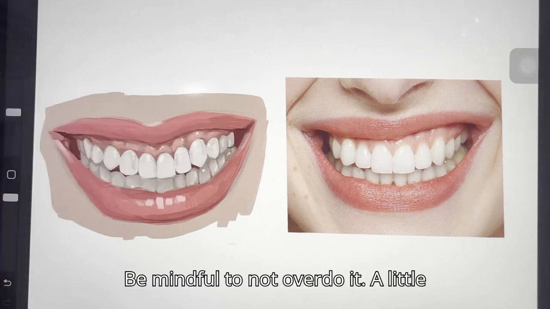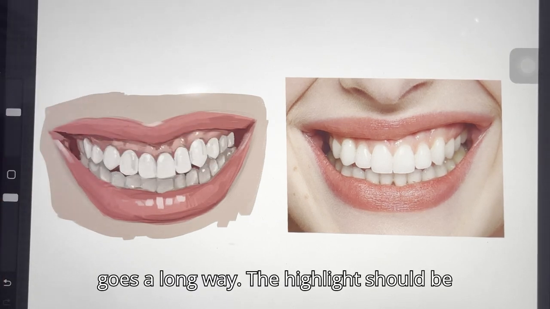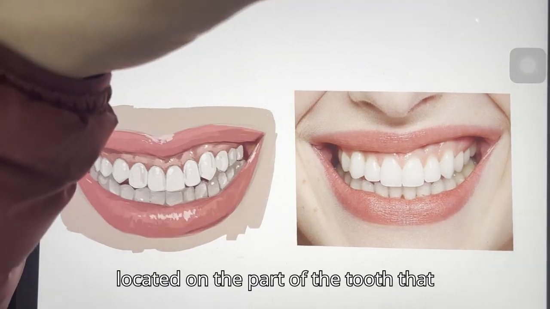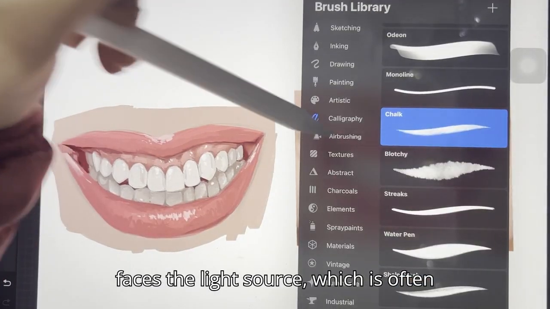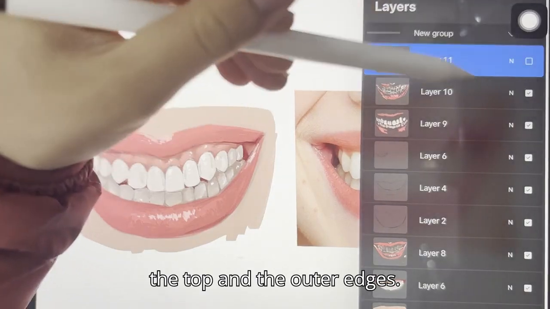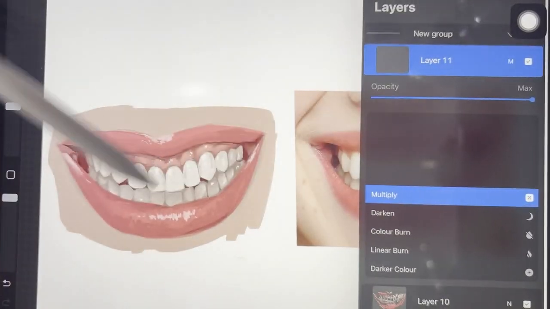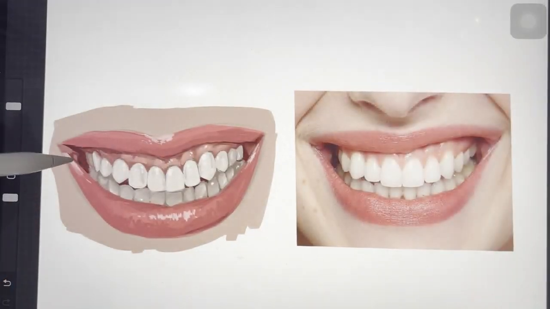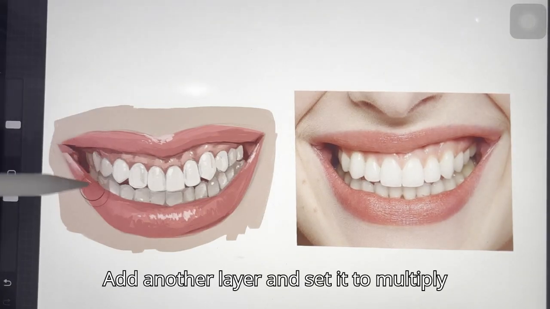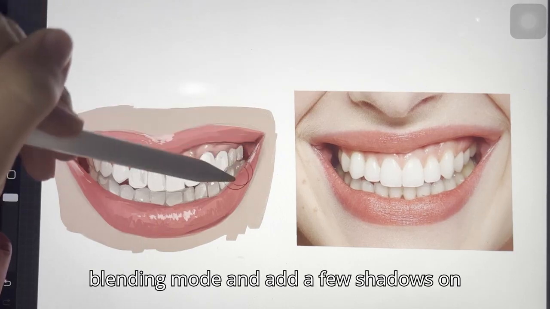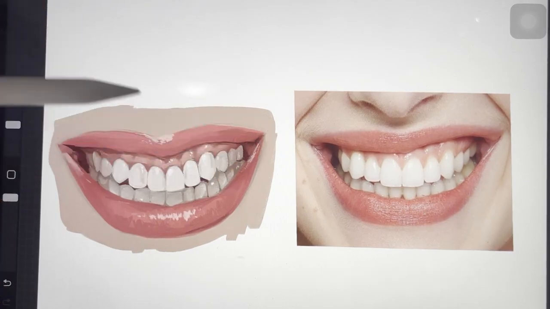Be mindful to not overdo it. A little goes a long way. The highlight should be located on the part of the tooth that faces the light source, which is often the top and the outer edges. Add another layer and set it to multiply blending mode and add a few shadows on the edges.